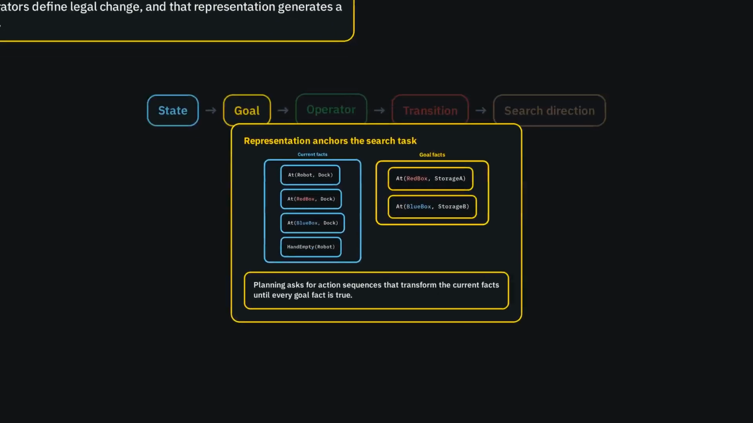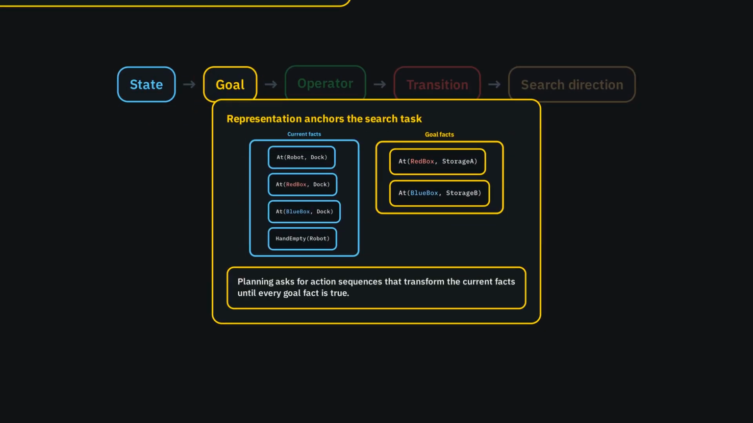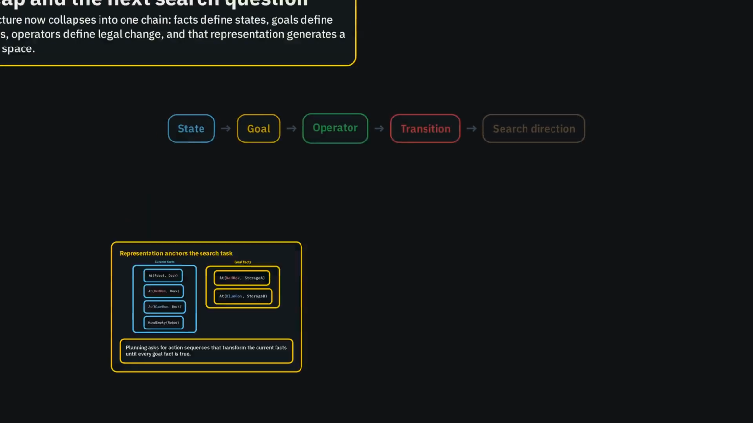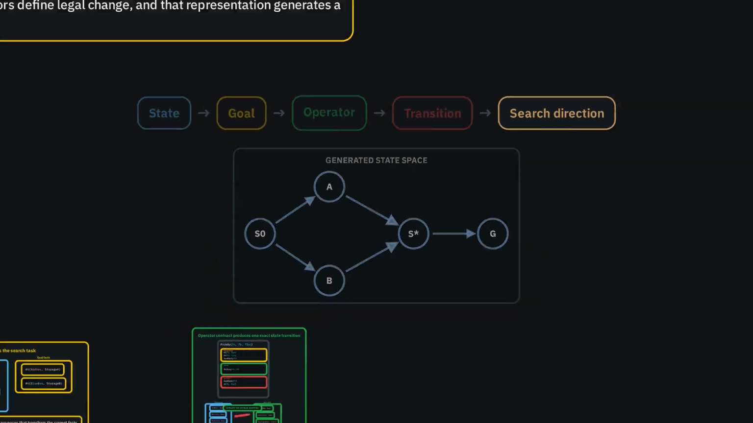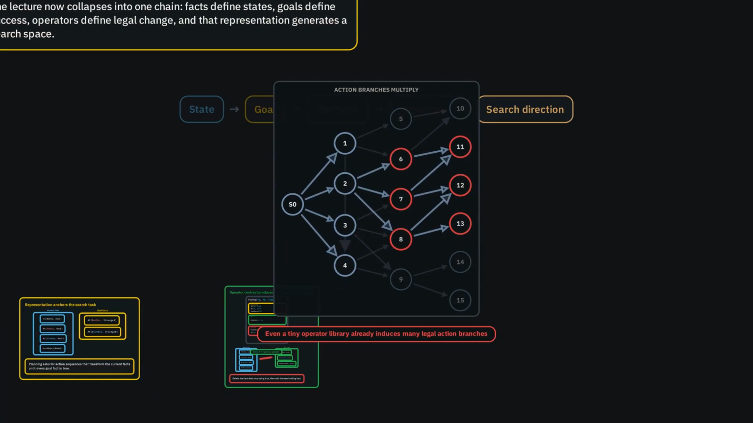The full representation chain is now in place. A planning state is the set of facts true now, and the goal names the facts that must become true. A STRIPS operator is a transition contract. It specifies when an action is legal, and exactly which facts are inserted or removed when that action fires. Once those operators are grounded, they generate a state space. Even this small warehouse already expands into many legal action branches.